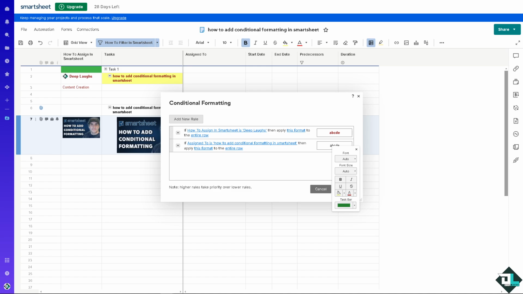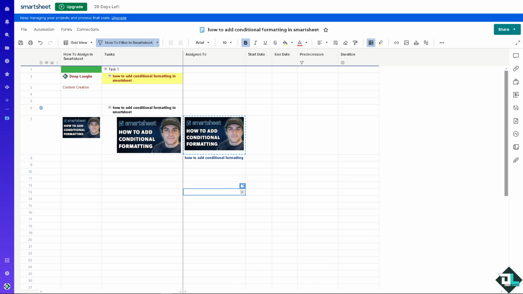And of course, it helps team members focus on the important tasks or data by visually separating them from less critical information. Once you're happy with that, all I'm going to do is click on OK. You see that? That's basically how you add conditional formatting here in Smartsheet.